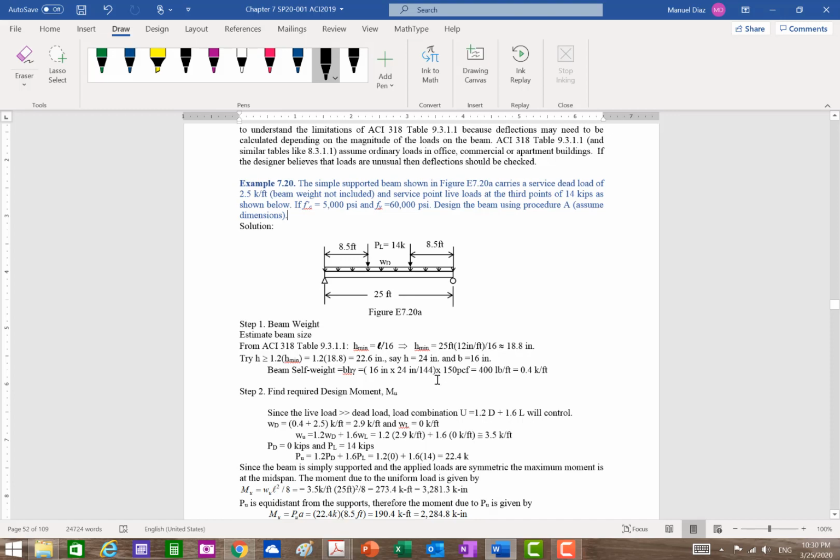My b value, I can say divided by 2, that would be 12. Or I can do 18. So between 12 and 18, to avoid the problem of that 12 that we had before, that we had to go double layer, let's use 16. So 16 by 24 is our beam. And now we get our beam weight. Notice that you are guessing at your dimensions, but now you have a better idea of how to guess.